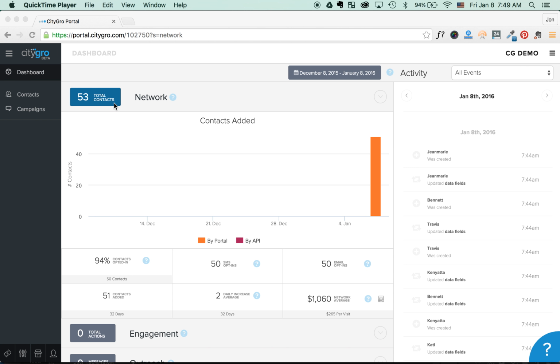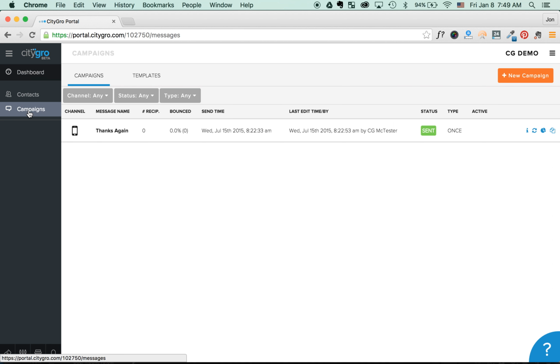Starting here on our dashboard, this is where we're going to see some analytics. We're going to move down to our campaigns section. You might have a few more things on this left side. This is just a very basic account, but go ahead and click on campaigns. This is going to bring up all of the messages you've sent in the past. On this demo account, we have one message here, a thank you message, it looks like.